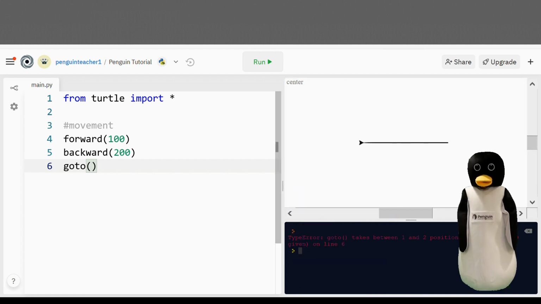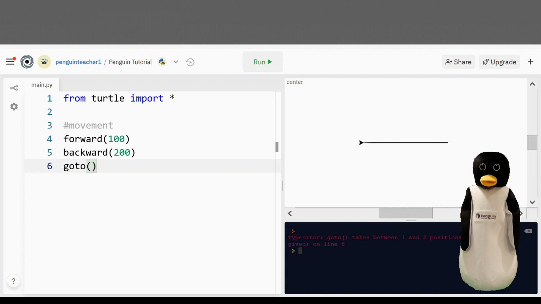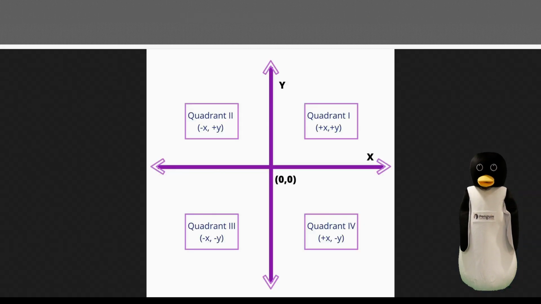And then go to is a little bit different. So the Python turtle is in a coordinate system. So there is an x coordinate and a y coordinate. And in the very middle, that is 0, 0. So the x coordinate is 0 and the y coordinate is 0. As you move left, the x coordinate decreases, and as you move right, the x coordinate increases. And then same with the y coordinate. As you move down, the y coordinate decreases, and as you move up, the y coordinate increases.